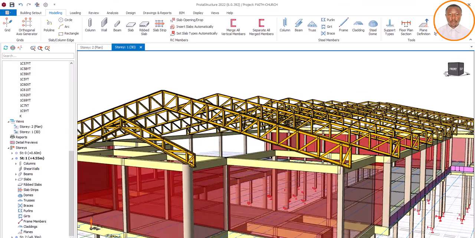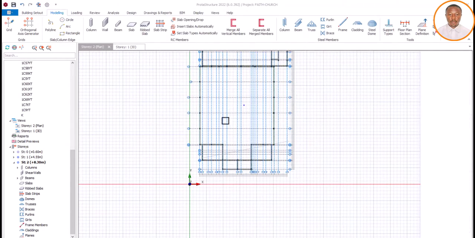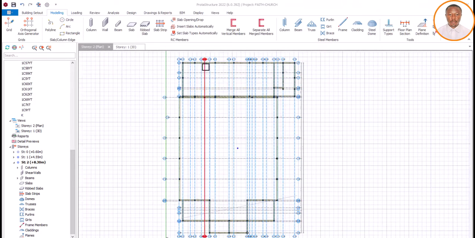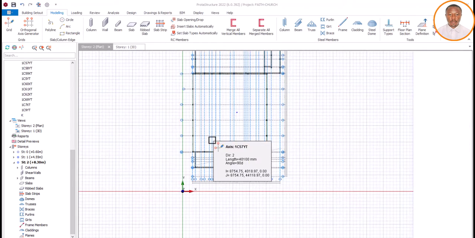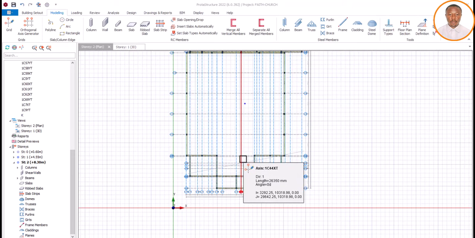All right, welcome back. Let's now see how we can model our trusses for this particular church. Many a time we discover that an architect gives a drawing to a structural engineer, and before you know it, because the roof is made of steel, the structural engineer will refer the drawing to another structural engineer, which is not supposed to be. As a structural engineer, you should be able to design for all. Any kind of design from an architect, you should be able to design all.